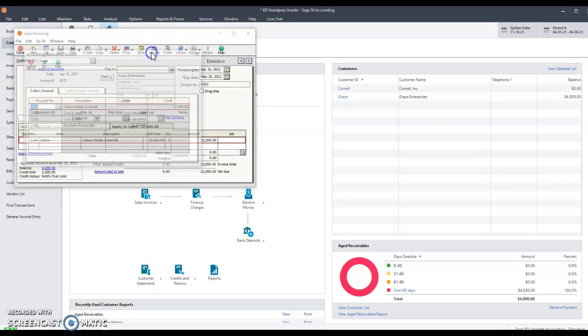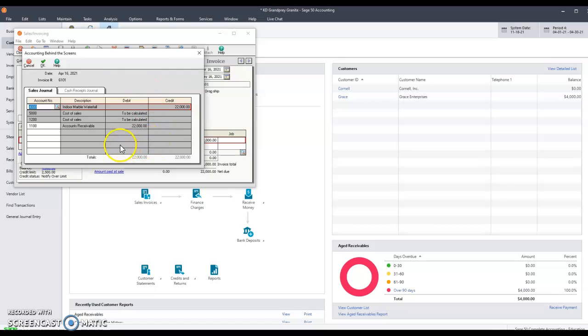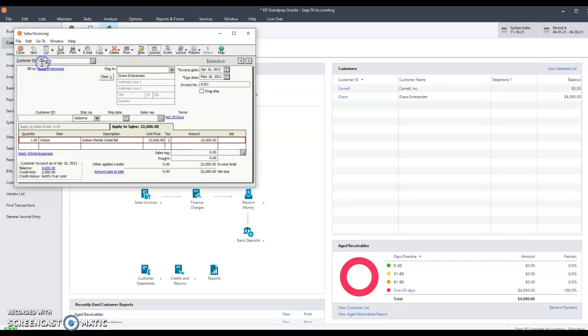And if you look at the journal entry, whenever we sell something on the perpetual inventory system, we have 2 journal entries. We're debiting accounts receivable for $22,000 and crediting sales. But we also have one in which we have to debit the cost of goods sold and credit inventory, and that has yet to be calculated. And they'll calculate that based on FIFO. Okay, so this is good. We say save.